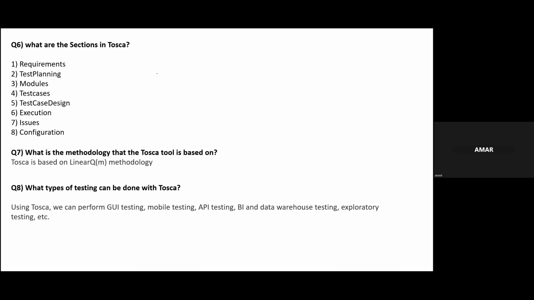Hi Rajesh, this is Amar. Yeah, tell me. I have a couple of queries. Yes, go ahead. In Tosca, is it possible to capture a screenshot of the application after completion of the test case execution or test step execution?